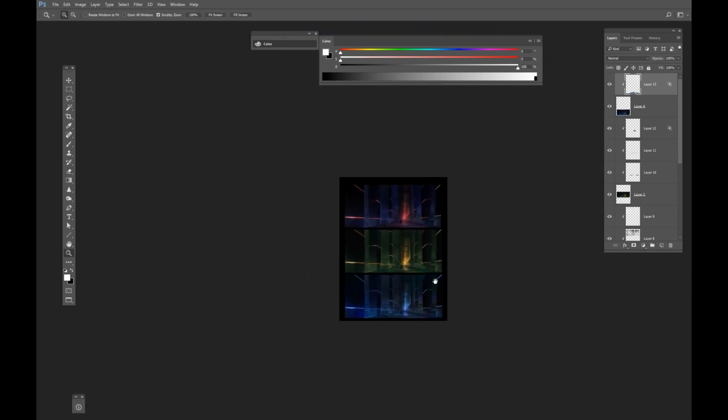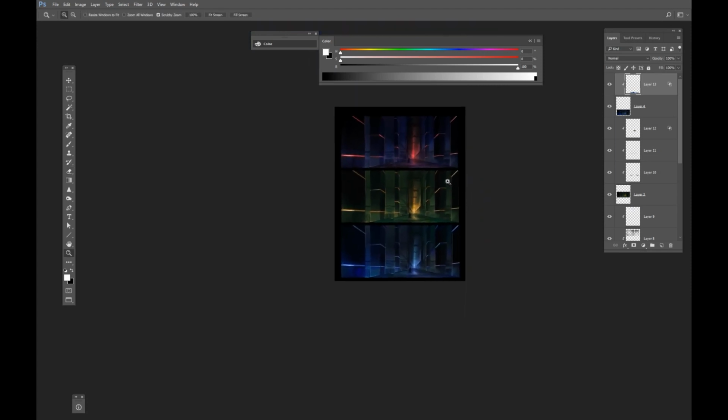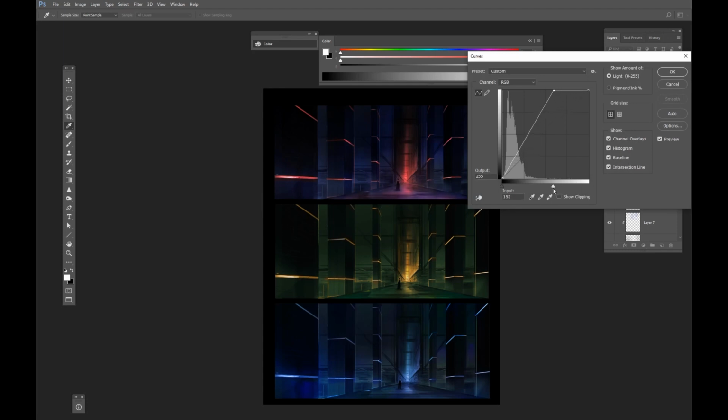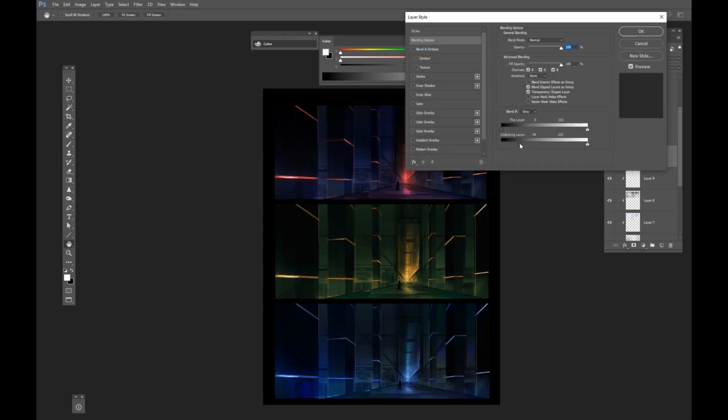Okay. Could emphasize on the same here. I like how those panels catch up the light. Again, using the layer styles mixture.